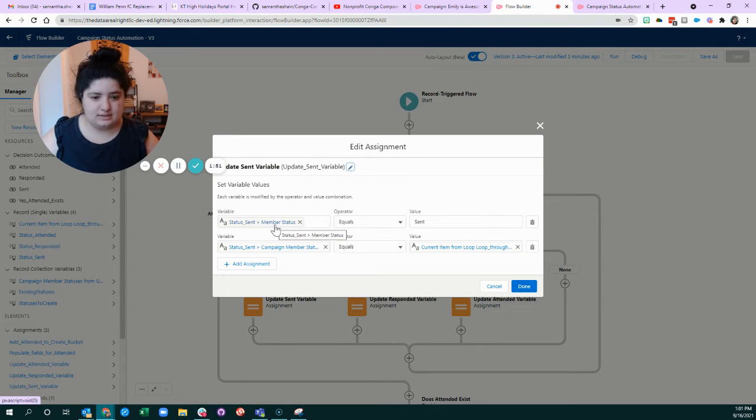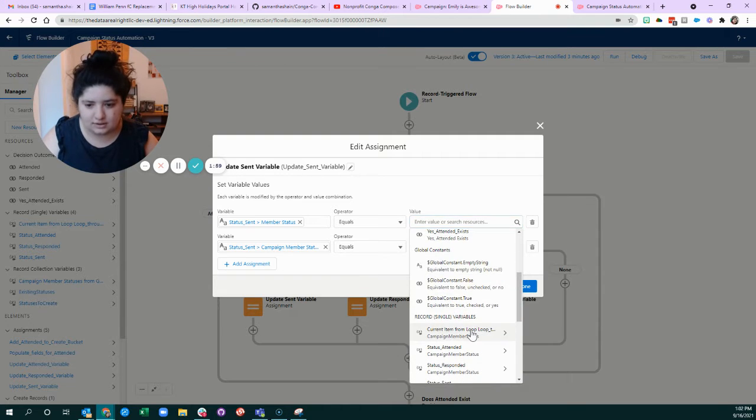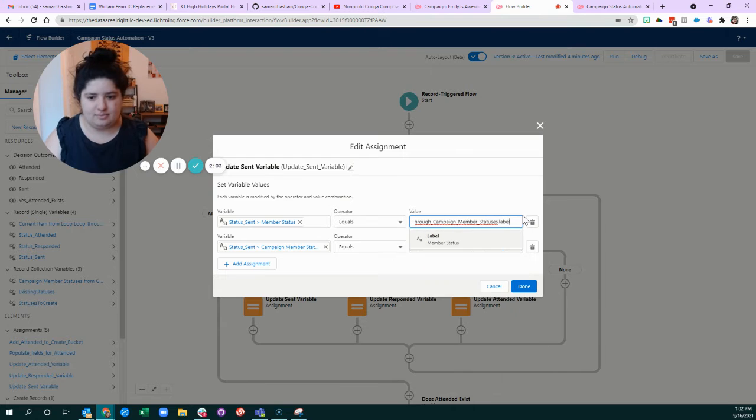So sent, instead of typing in sent, I could even say current loop, and then label. So I could say take the label, if it matches, take the label from the one you're on, but I just typed in sent, even though it's hard code, it doesn't really matter. And then I also gave it an ID, which is the ID of the loop we're on.